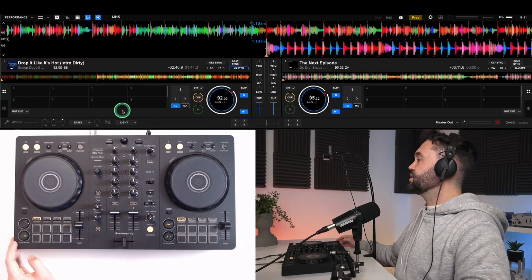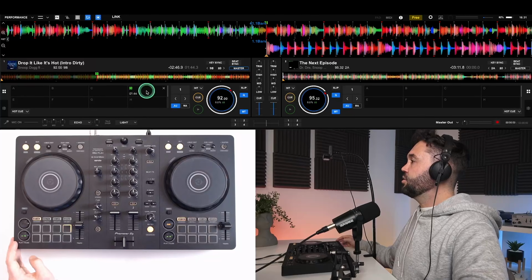Alright, so that's the first point there. And what I'm going to do is just set a hot cue marker here just as a visual marker. Let's keep listening and find the next point.